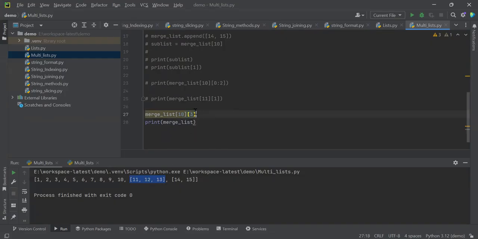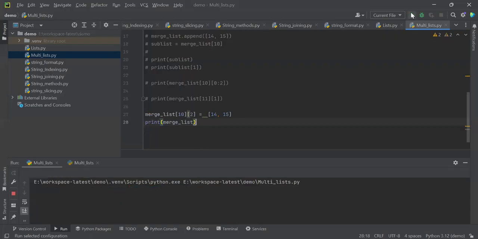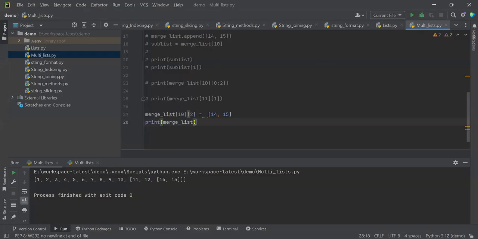Okay, let me do that, because this is out of range. It is going to happen. So let me use 2. In the 2 position, I would like to assign this 14 and 15 list. Can I do this like this? Can I assign this like this? Now you see this.